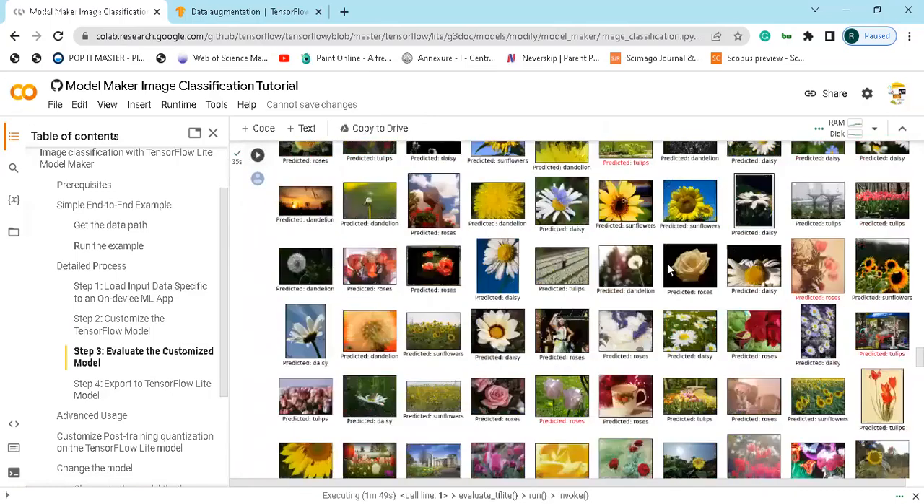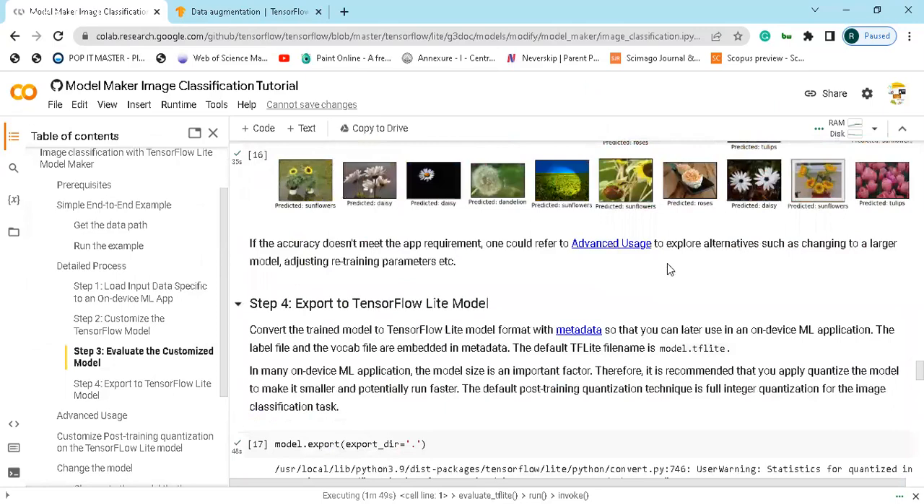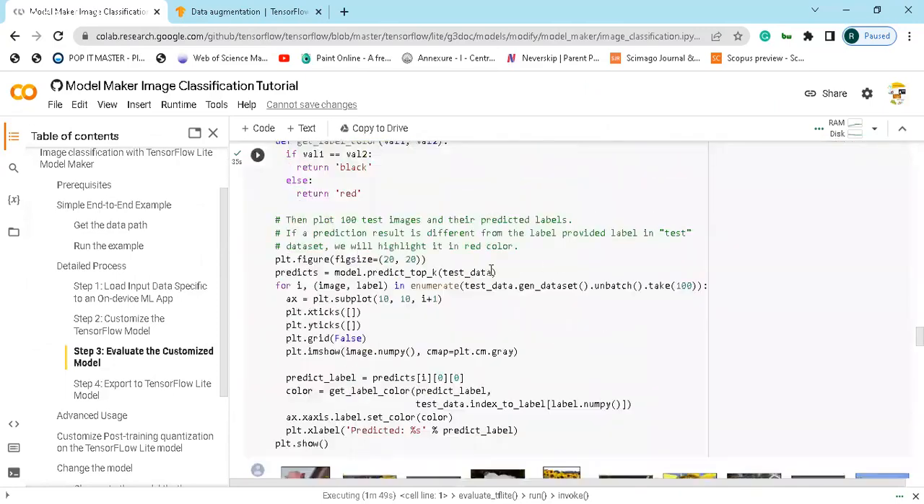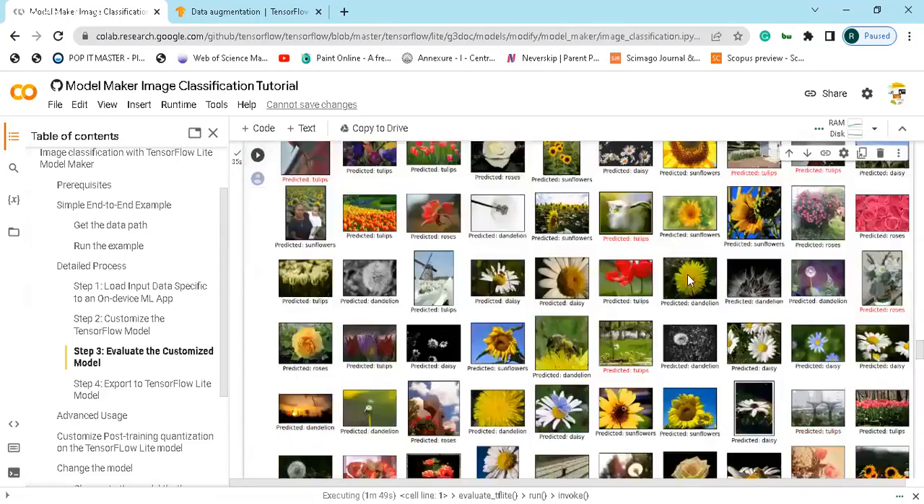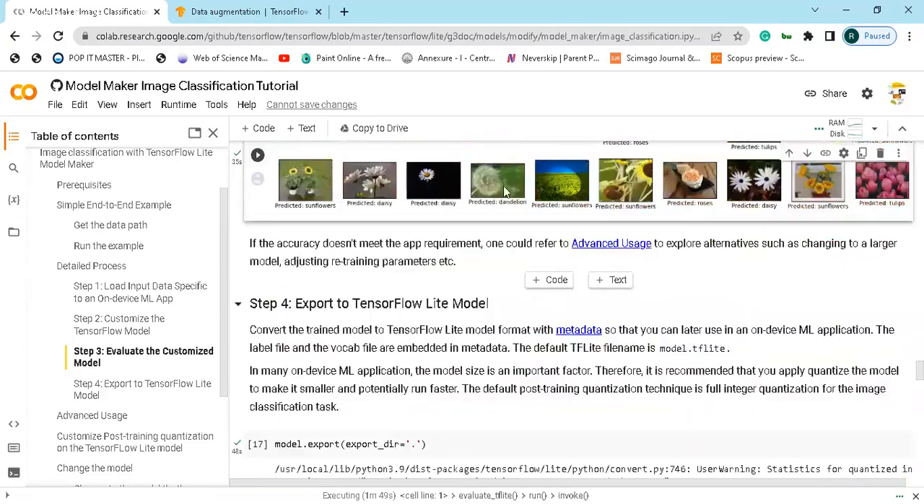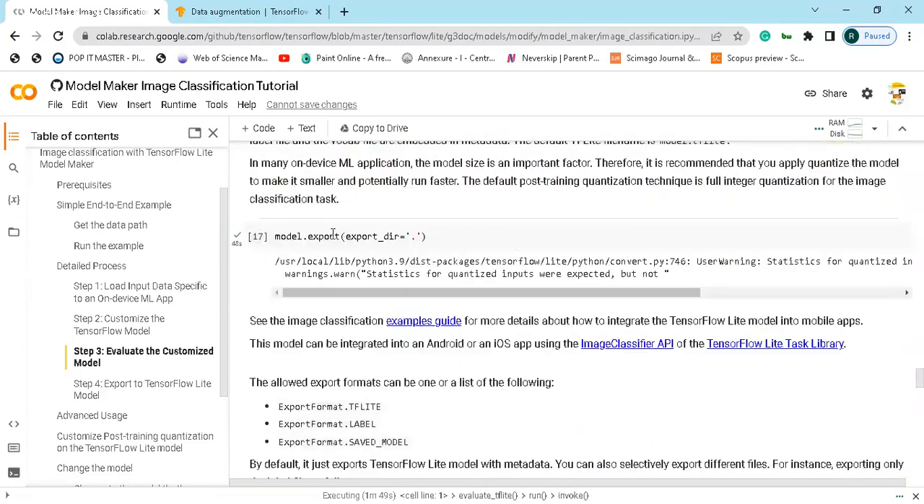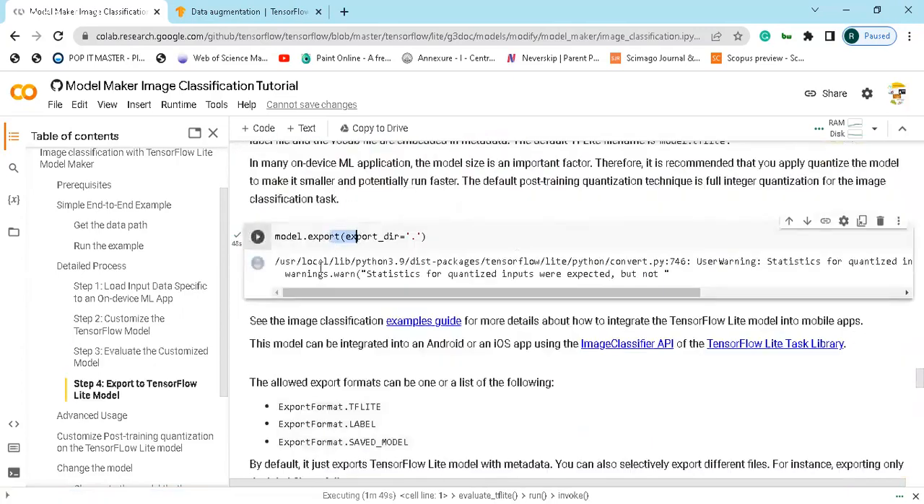Here you can see many images are there, around 100 images. When the predicted label equals the actual label, then return black, else red. Here you can see 100 images are there. And finally, we have to export that model to the TF Lite model.